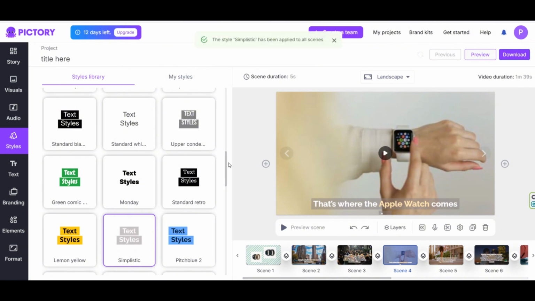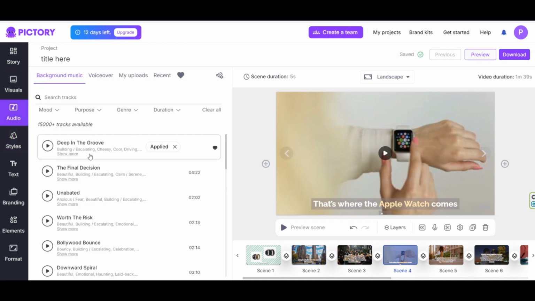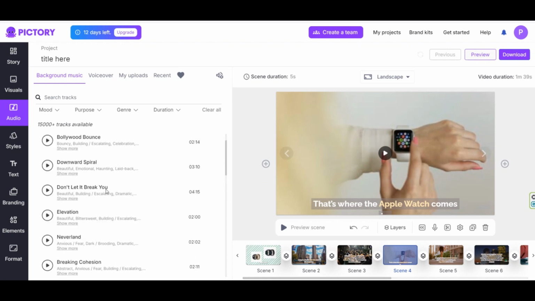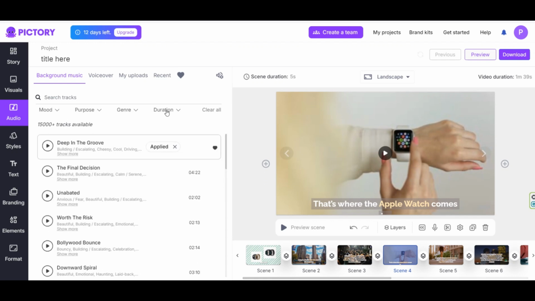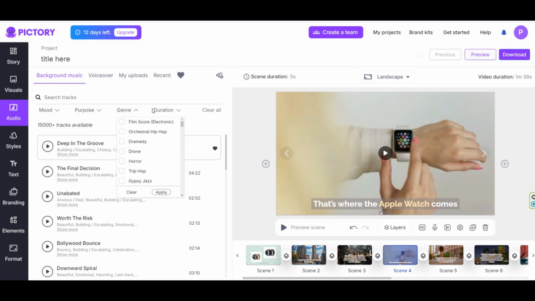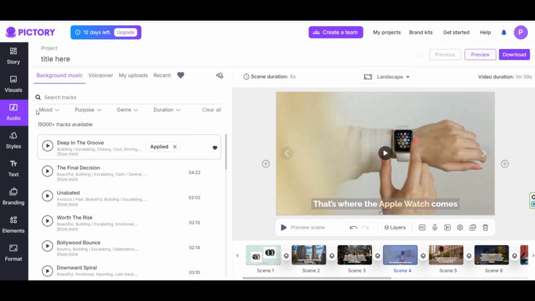Now it is time to choose a good background music. Click on the audio section in the menu. Here you have access to background music and voiceovers. Here you can see many filters to choose a good music for your genre. Pictory has many music tracks for each genre and mood that you can choose and select one of them by your taste. To listen to them, just click on the play button. And to select it, just click on the apply button.